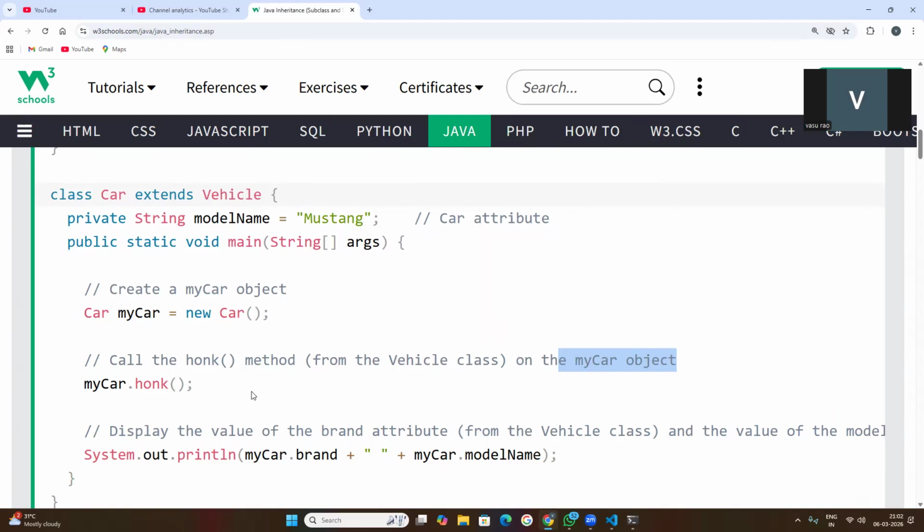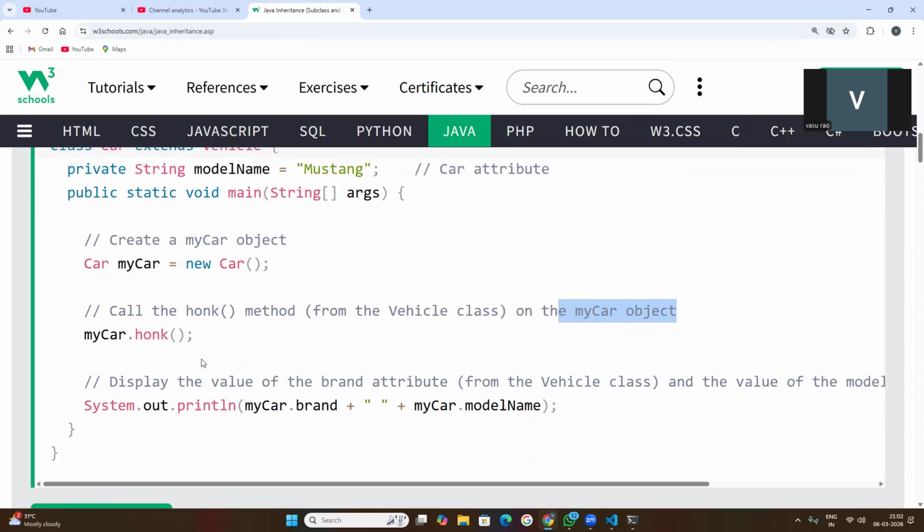So call the honk method. Okay. So we are calling this honk method from the Vehicle class by creating an object. I told you that if you want to access any class method, it may be any attribute, any method, we need to create the object first. Okay. So now come to the next point.